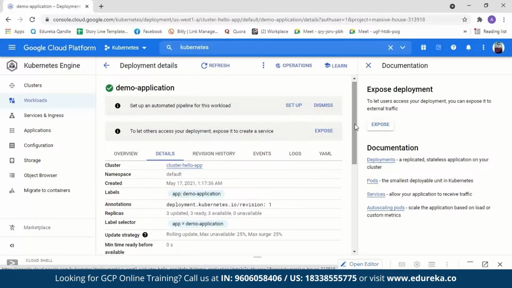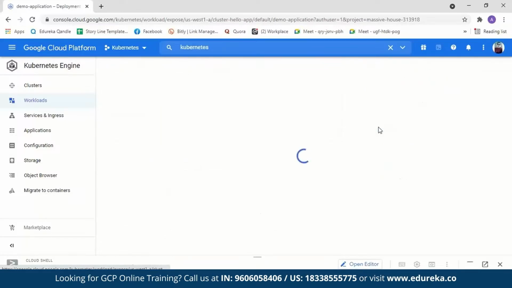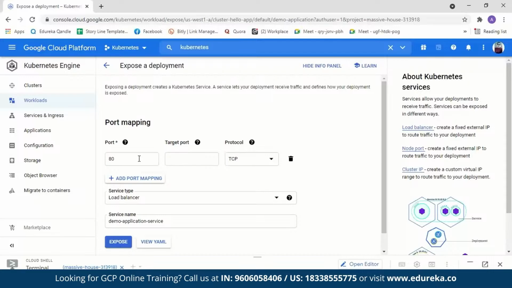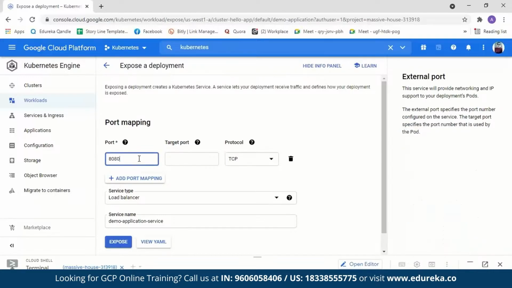So after the deployment, we are going to expose the sample application to the internet. So for that, we have an option here called as expose. So we'll just click on this. In the target port, we'll select 8080. Now this is the port the Hello app container listens to, as I had mentioned at the starting of the demo.